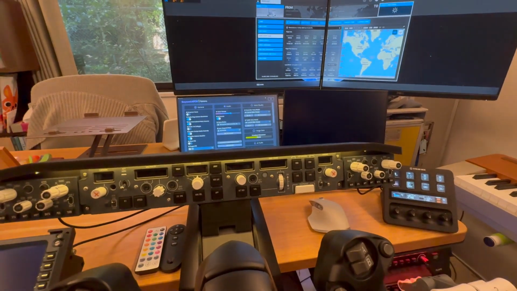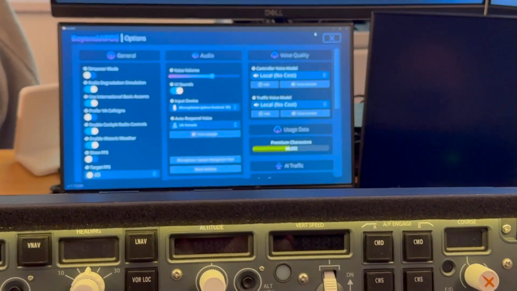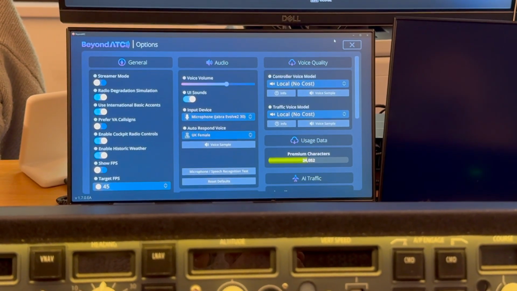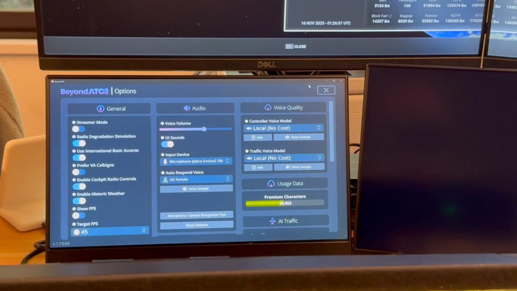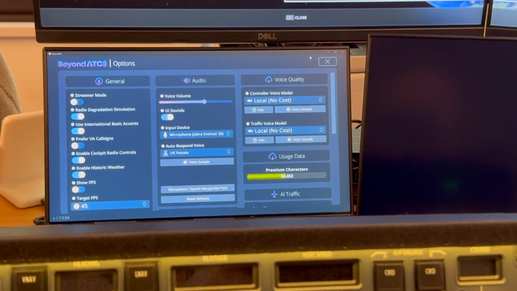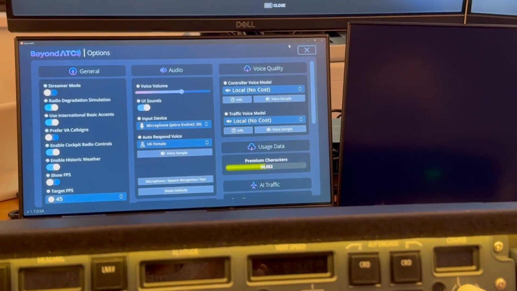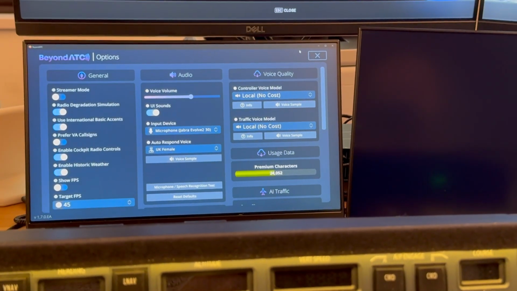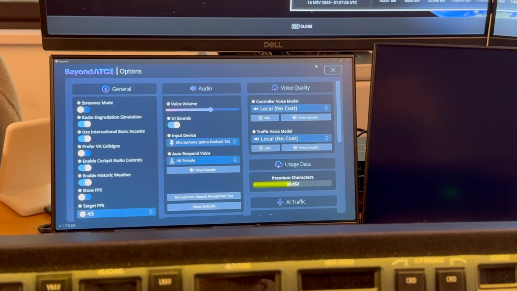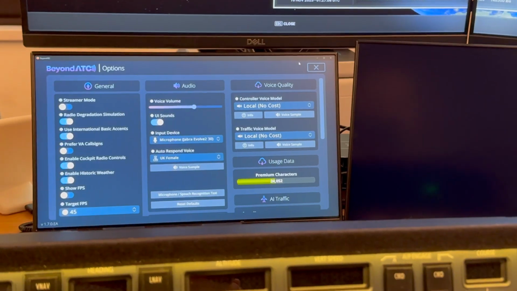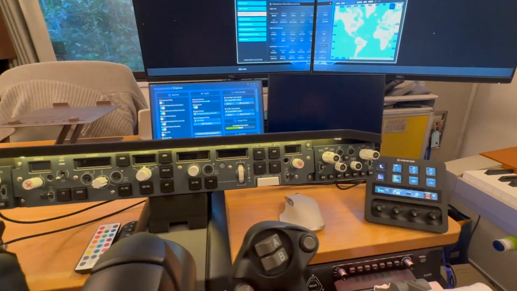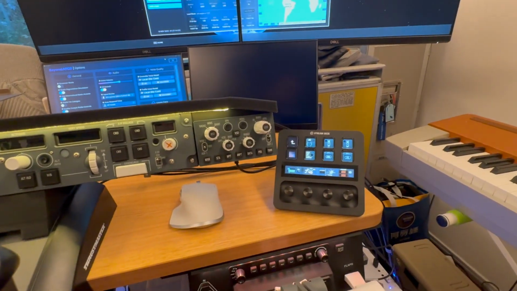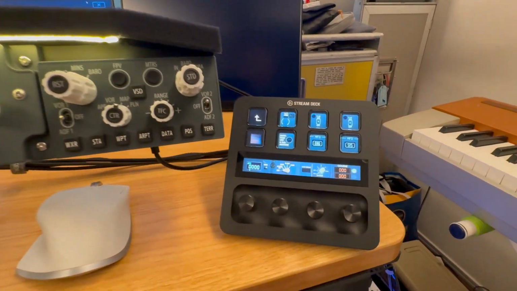One is Beyond ATC with AI voices and your own voice as a pilot. This adds another level of immersion that I think is kind of fun. I'm still trying to get used to it. You do have to get the phraseology correct, otherwise the controller will end up yelling back at you and not acknowledging your commands.